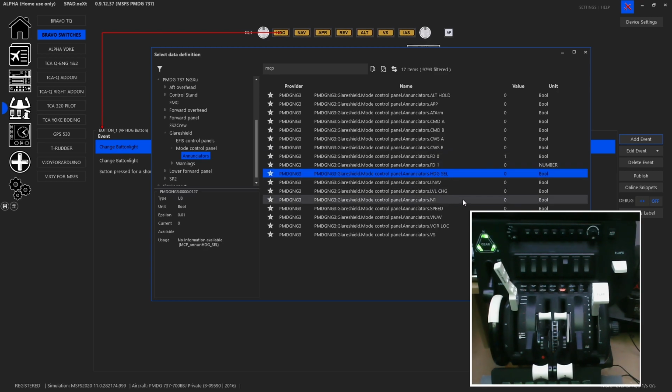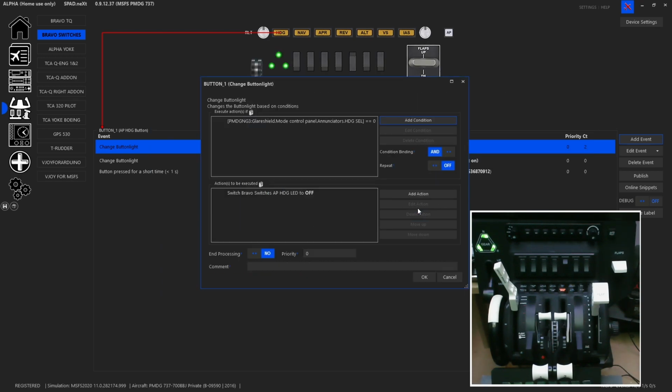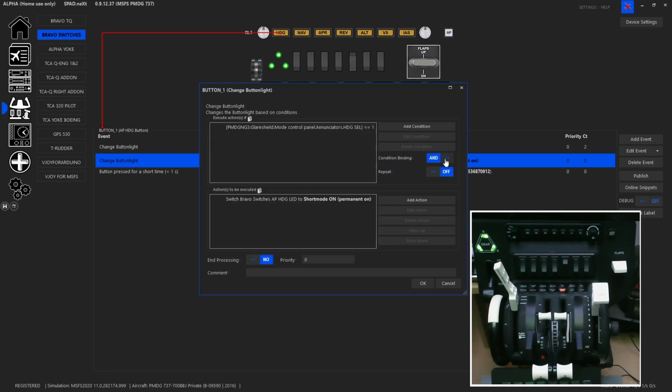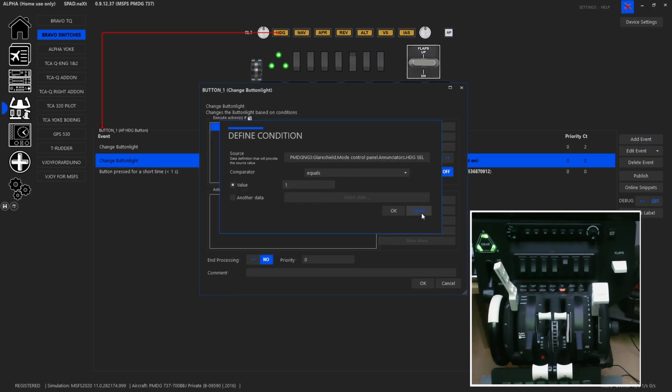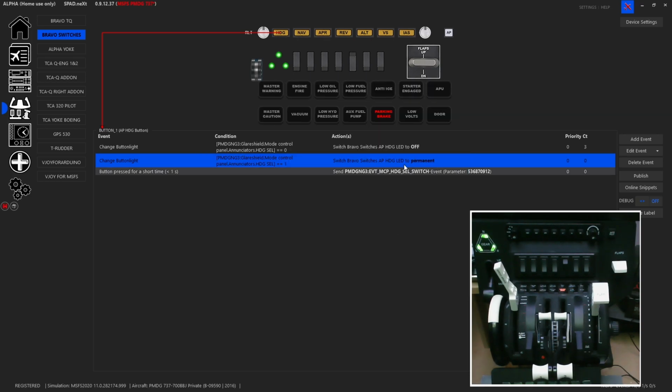Annunciators are basically LEDs. And so for the heading, we selected heading select, and we said when it was equal to 0, we're going to turn the LED off. And then we copied and pasted, and then I changed this to a 1, and then I changed this to a button light on permanent. And what permanent does is it will turn that LED on and leave it on. So just like that, our LEDs work. And so if we turn on our heading mode for our autopilot, our LED comes on.